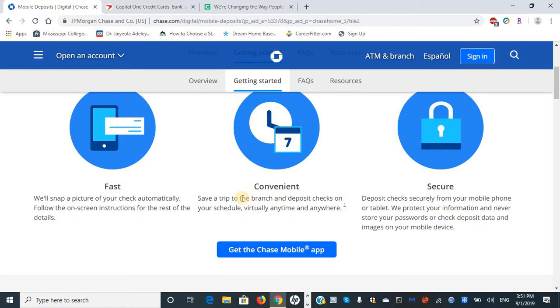Okay, the next one is convenient. It says save a trip to the branch and deposit checks on your schedule, virtually anytime and anywhere. So it doesn't matter, like going to the branch, having to wait in line and trying to access your money when you need it, when it's just as simple as loading it up on the phone, taking a picture and waiting for your deposit to be received and put into your account. So it's just that simple.